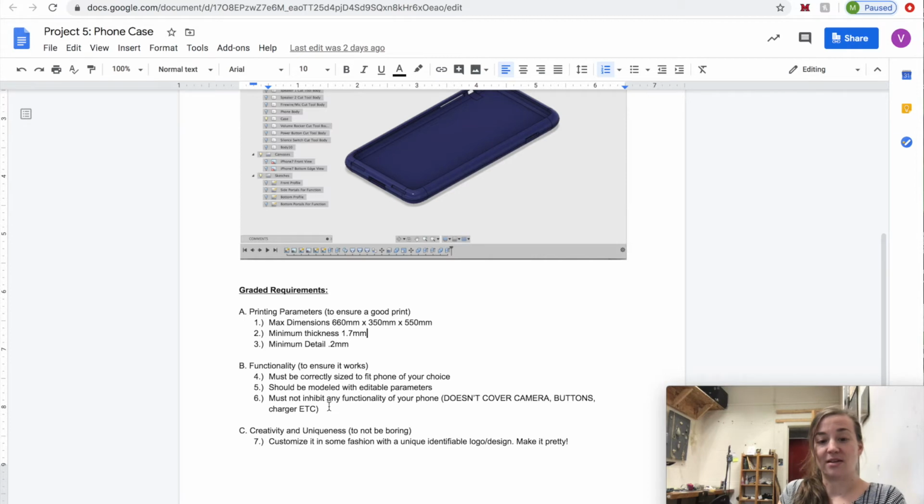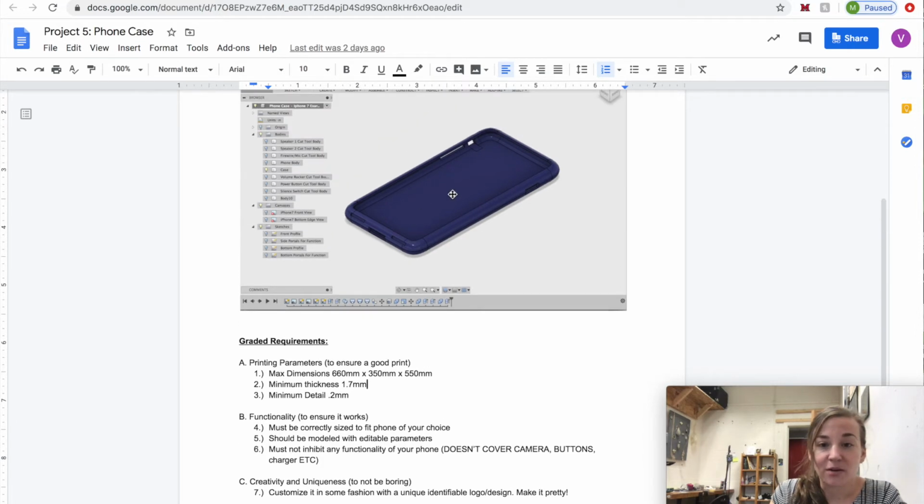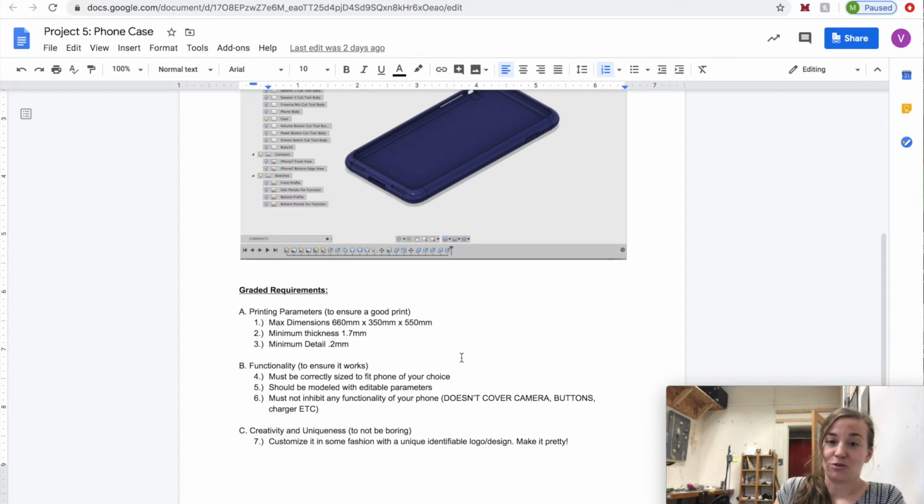You're also going to be graded on if it works. So again, modeled to the size of your phone, using editable parameters, and it should not inhibit the functionality of your phone. So you are going to create, if you can see in this model, a little cutout for your volume rockers, for your on-off switch. It doesn't look like he has the hole for the camera, but you should have a hole for your camera, so you should be able to charge it while the case is on. So yeah, not inhibiting your phone's functionality in any way.